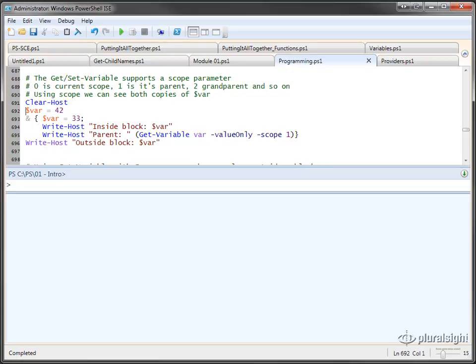So here I have $var equals 42, and then inside I'm going to assign a different value to $var. Now what's going to happen is it's going to create a local copy of var and put 33 in it. The next line, the write-host, will display the variable as it exists inside the script block. But to get to the parent, I have to use Get-Variable var, and then I pass in -Scope, and I use 1 to get the parent variable.